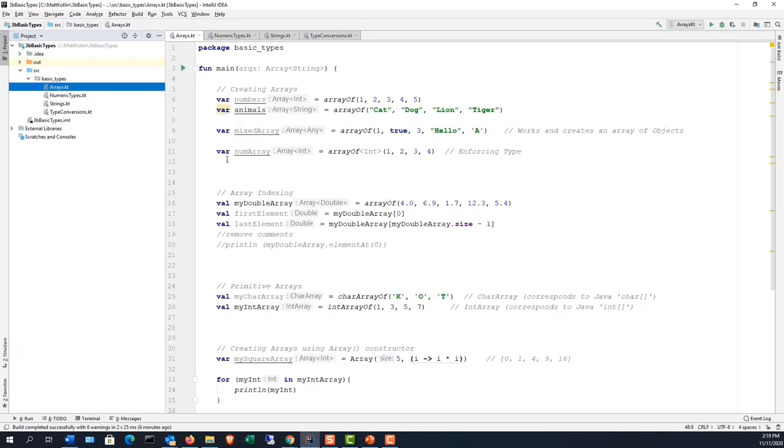Here we are declaring our arrays. So we have our var here, so we can see that is mutable. And we can see here how the arrays are initialized.